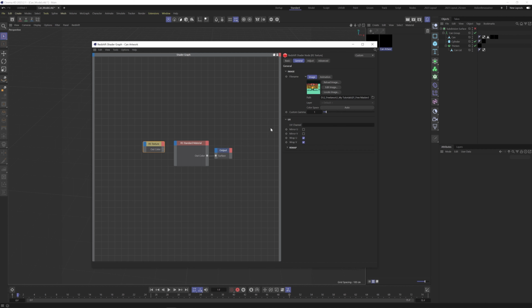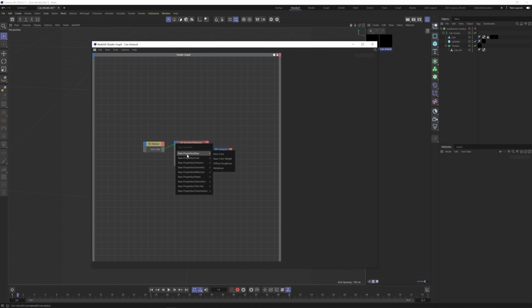That means that the file name here is going to stay in the same place where I saved my original images, just so it doesn't make duplicates. All right, now you click this little dot here right into the blue section, and it's going to give you options of what you want to connect it to, and we want to connect it to the base color. All right, now that's done.